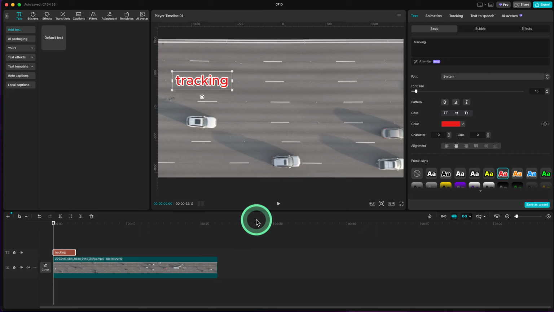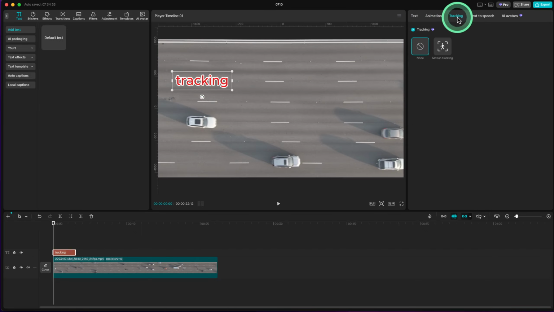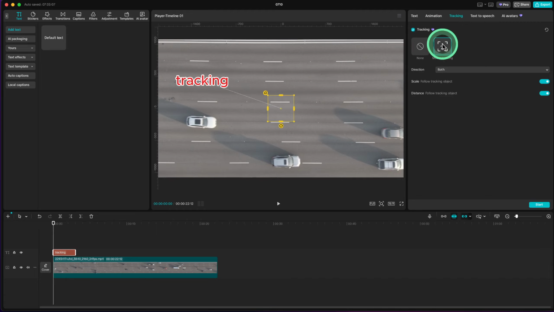Now let's set up the motion tracking. Select the element you just placed on the timeline by clicking on it. On the right-hand side of your screen, you'll see a settings panel. Locate and click on the tab labeled Tracking. Once you're there, activate the motion tracking feature. This will generate a yellow tracking box in the preview window. You can now adjust this box by dragging and pinching its edges, so it snugly outlines the object you want to track. The more accurate you are when defining this box, the better the tracking will perform, especially if your subject moves quickly or changes direction during the video.